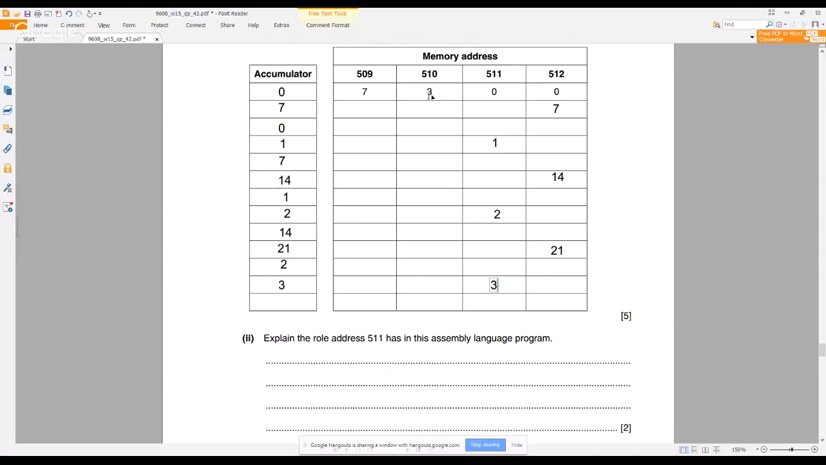So we are producing the result at location 512. You see at the end of the program, 512 contains 21. That is 7 by 3. We're doing the multiples of 7 up to position 3. And what 511 contains is actually step by step all the counts.